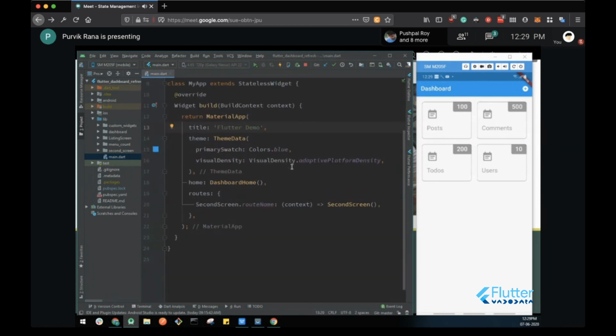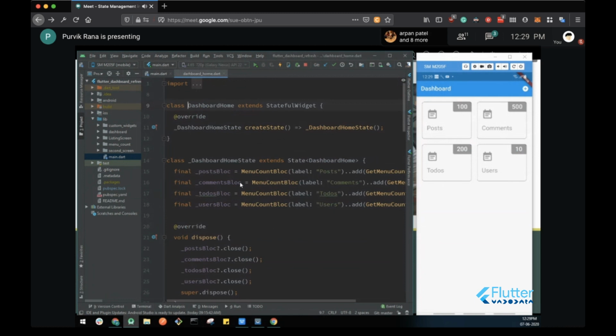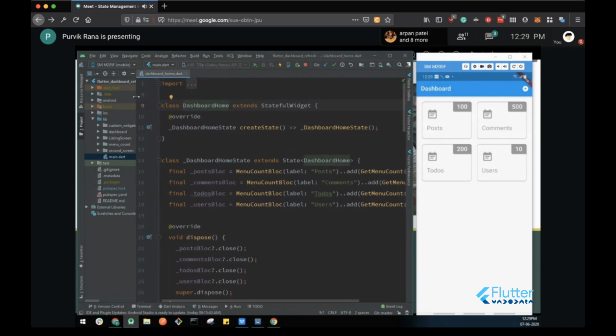Inside my main.dart, I have my app. Inside my app, I have the home screen, that is the dashboard home screen. So let's move on directly to the dashboard home screen. Here inside the dashboard home screen, I have four custom components, which have the labels posts, comments, to-dos, and users. Based on these labels, I am fetching the different counts from the JSON placeholder API.